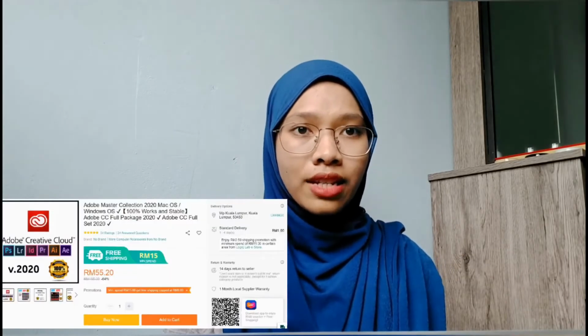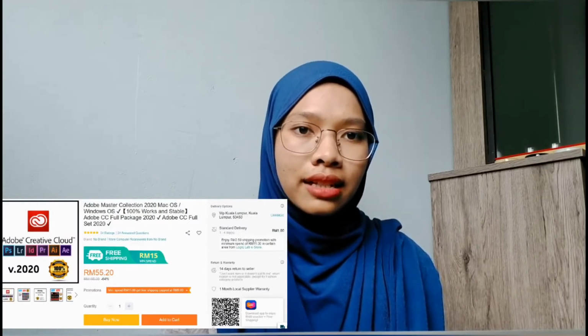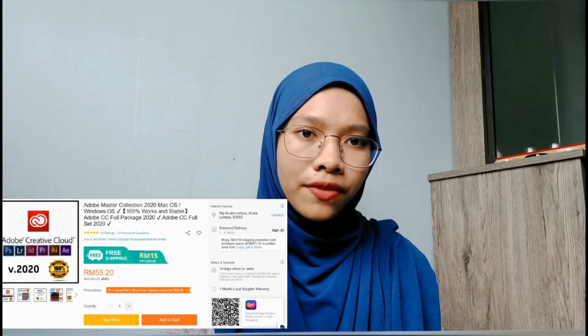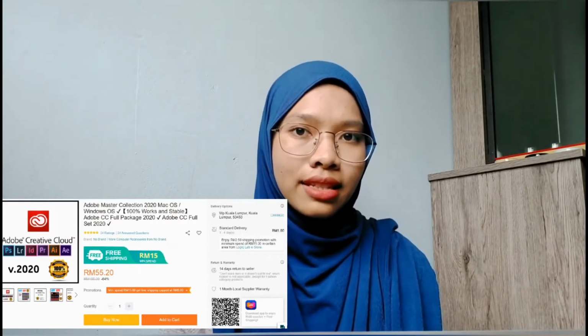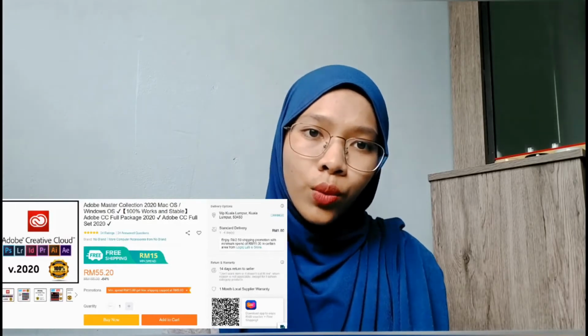Okay, for Adobe CC 2020 full package, you can get it from the Lazada website since they sell it at the price RM55 ringgit 20 cents. You can get it even cheaper than this with a sale. Okay, for Microsoft Office full package, since you are under UiTM, you can get it free of charge for your PC.